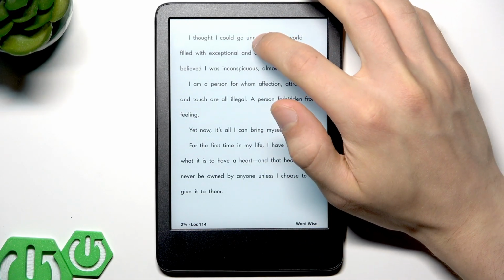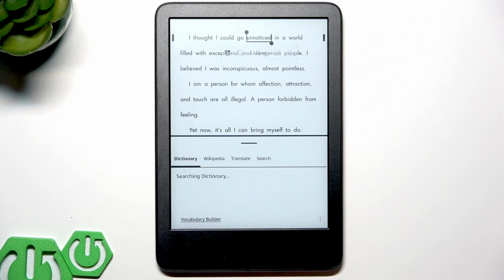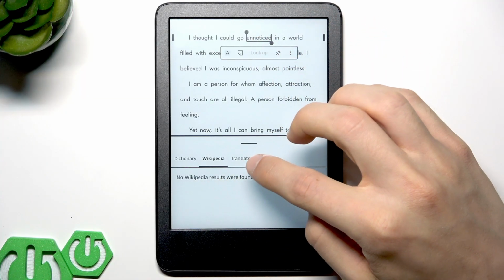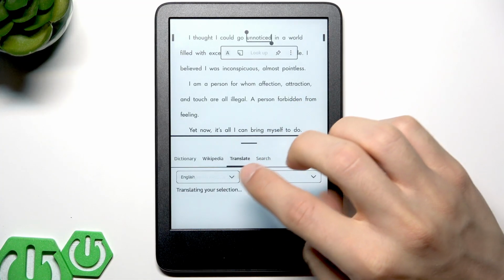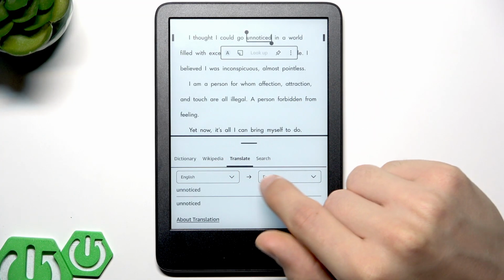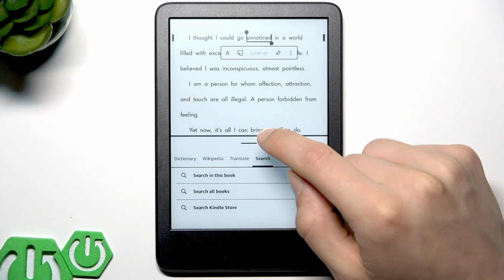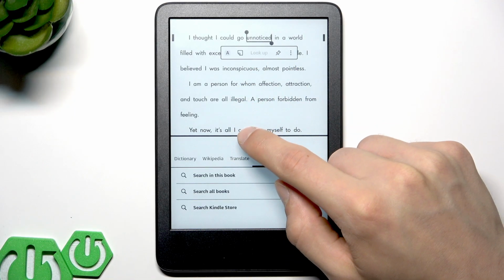Now, if we hold our finger on a word, we'll get the dictionary result explaining our word. We can also open the Wikipedia tab to find the Wikipedia result on this word. We can also open translate and select the language we want to translate this word to, or we can also use search to look up this word.